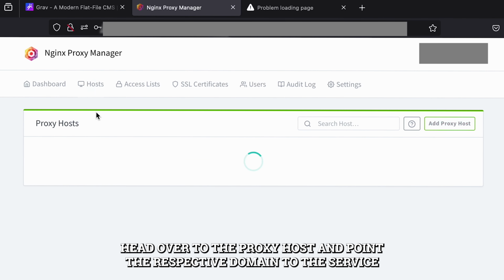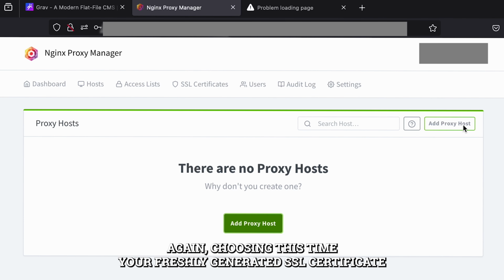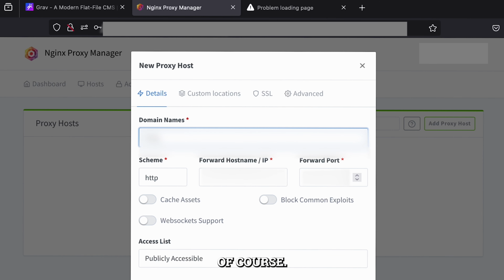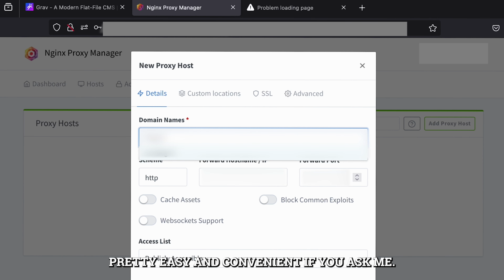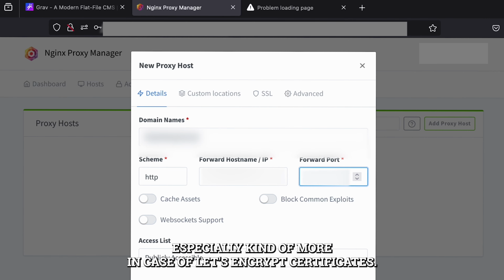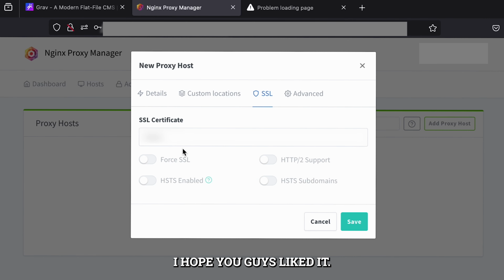After that, we're almost done. Head over to the proxy host and point the respective domain to the service again, choosing this time your freshly generated SSL certificate, of course. And that's it. Pretty easy and convenient if you ask me, especially in the case of Let's Encrypt certificates.